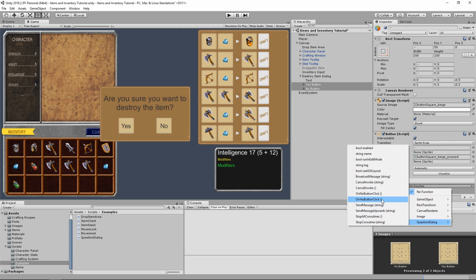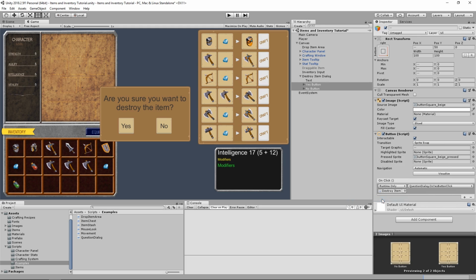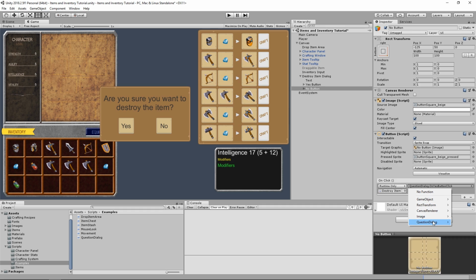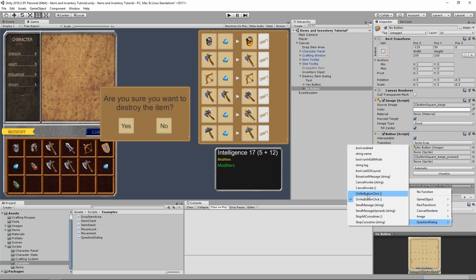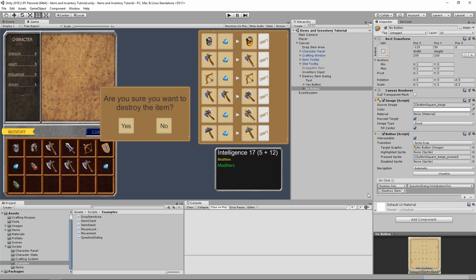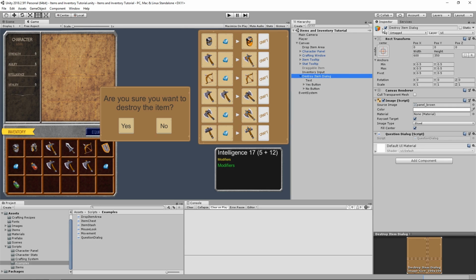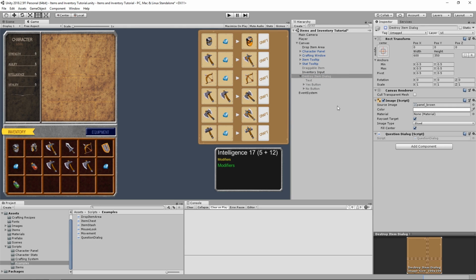We can add a new method by clicking the plus button, dragging any object with a script on it, and then from the list on the right, we can select which script we want our method to be and select the method that we want to run when the button is clicked. For the yes button, it's going to be the onYes button click, and for the no button, the no button click. We should also probably disable the dialog by default so that it doesn't show whenever we enter play mode.